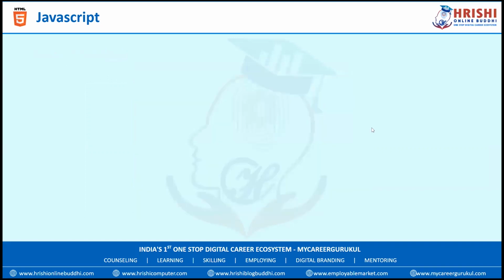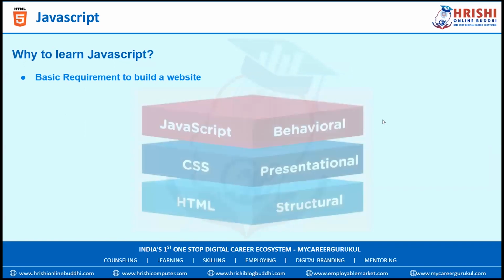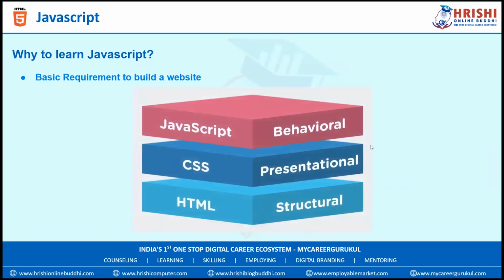Now let's see why to learn JavaScript. Before that, let's understand the basic requirements to build a website. First is HTML, then comes CSS, and then comes JavaScript. Basically, HTML is used to structure a particular web page. For example, the head section, body section, footer section. So all these sections are defined with the help of HTML.